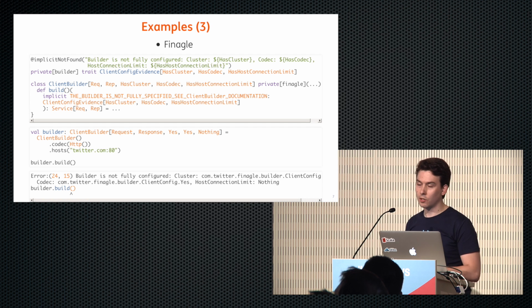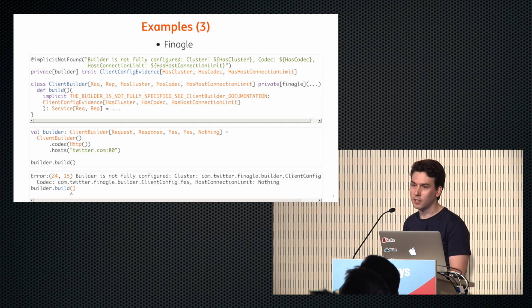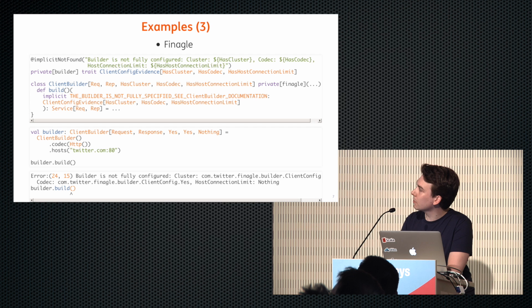Another example, this is more involved. This is the old Finagle client builder. Finagle is the RPC framework, and you can configure it. You have this client builder here. So let's walk through it. We have a ClientConfig Evidence, which has three type parameters. Then we have the actual ClientBuilder. I left out some code, obviously.